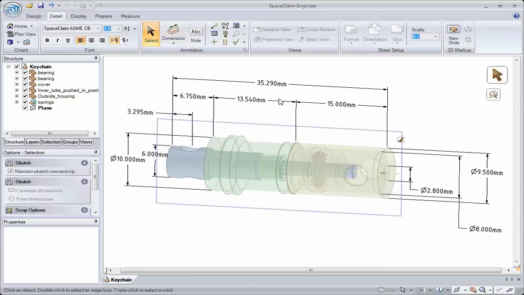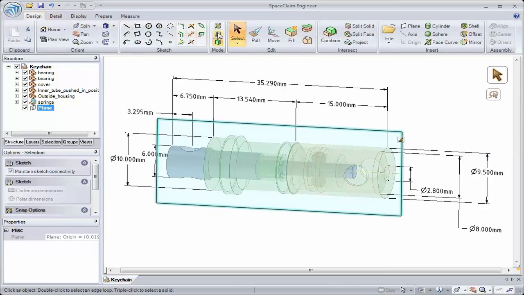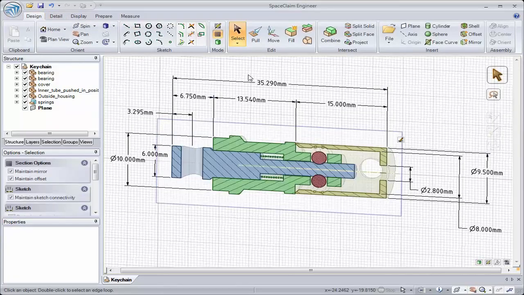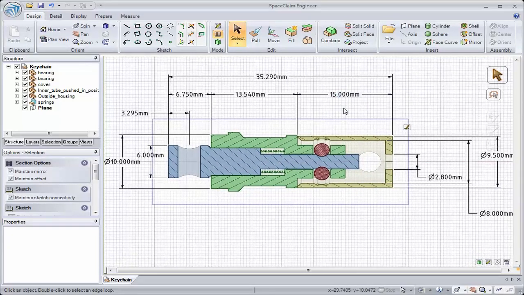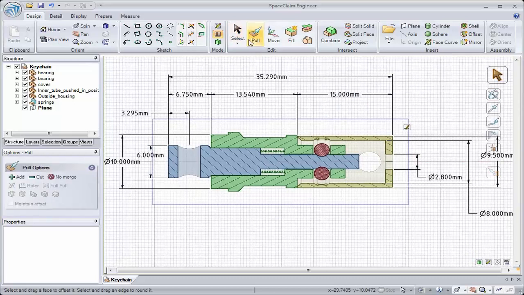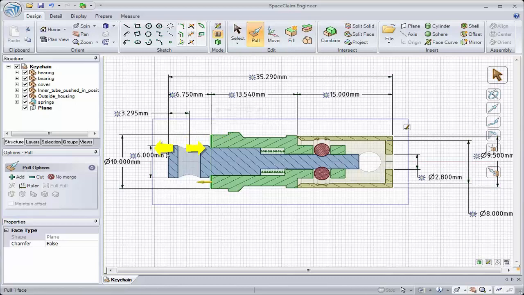Now to make the viewing a little bit easier, I'm going to select on the plane and go into a section mode. Here we can see all of the cuts through the geometry. Now we all know that I can select on the geometry with Pull and change it. But here we can see that there are now sparks next to all of the dimensions.